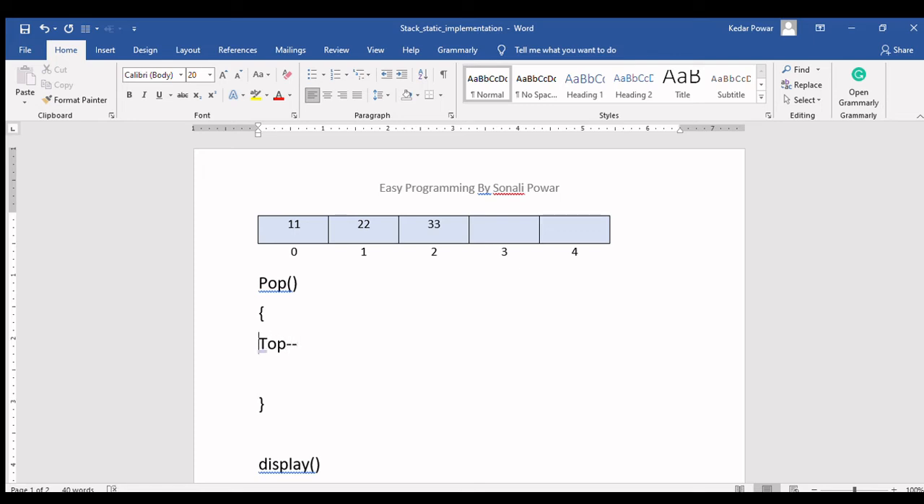But here you have to write down s1.top, because it is a part of your structure, s1.top--. So it decrements the top. Now you can say my stack is started from the 1, this is a top element, and before the 22 I just inserted the 11. So these are the only 2 elements of my stack.